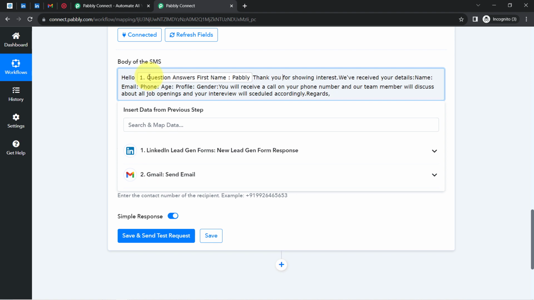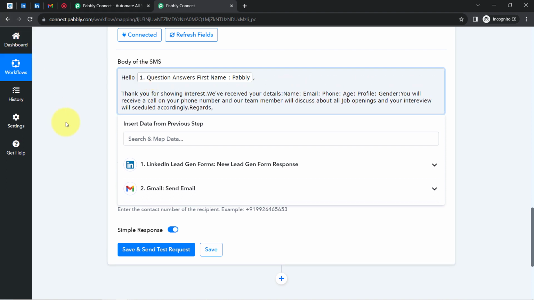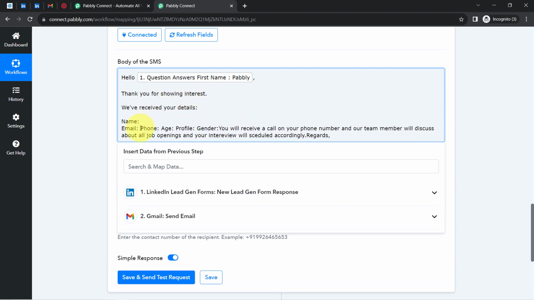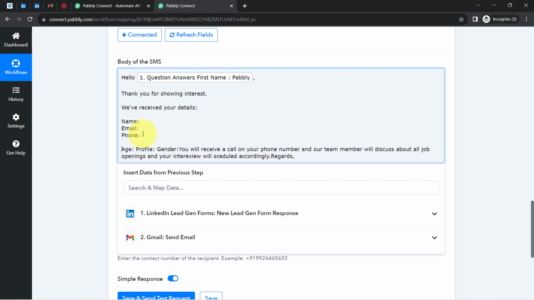Let me also remove this extra comma, and before this thank you I will add this comma, and now I will correct the formatting. Thank you for showing your interest. We have received your details, and here I will attach the name, email and phone. These three things are not actually required because again I have not collected this information.